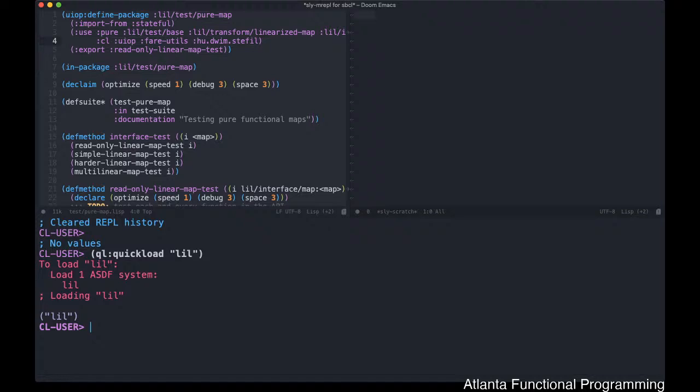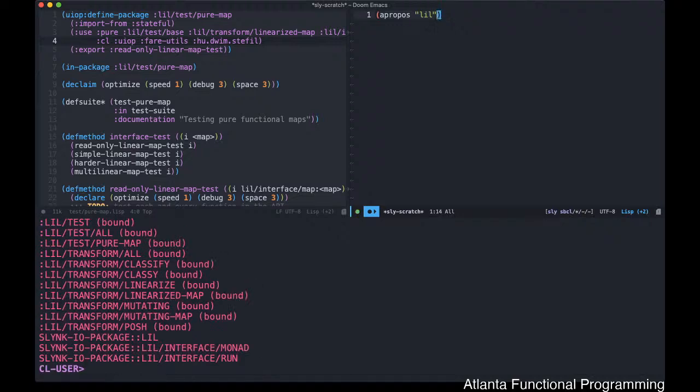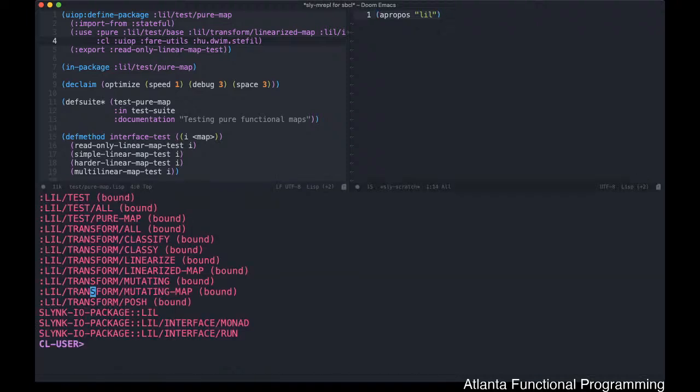Now, the Lisp Interface Library is actually a set of different packages. It isn't just any particular old package. The best way to actually see this is running apropos on LIL to see what packages were actually loaded with the LIL moniker on. And if we run this, you'll see that there is a huge slew of packages that are available in this.